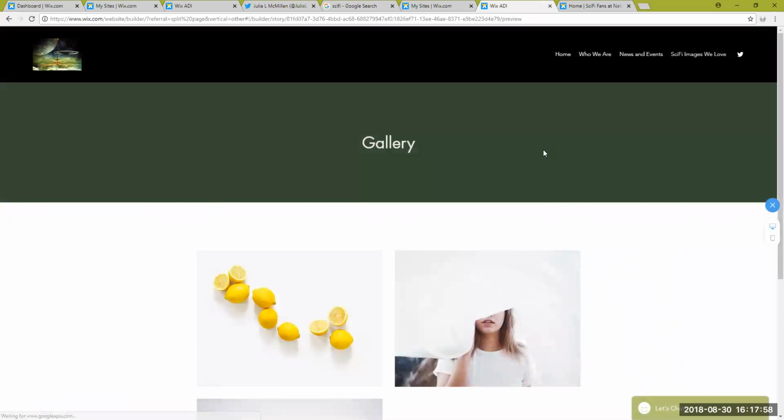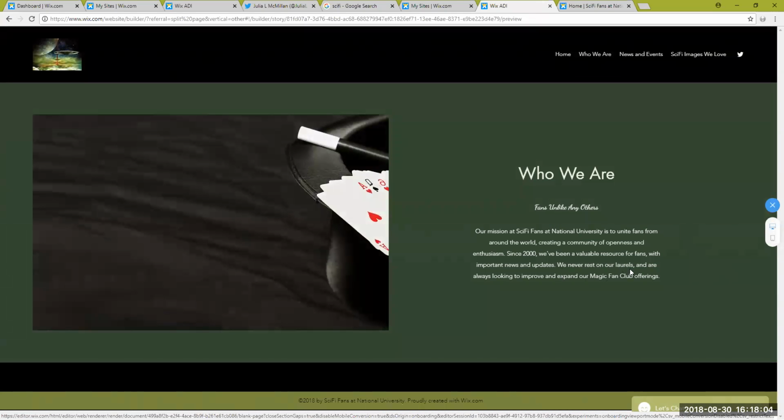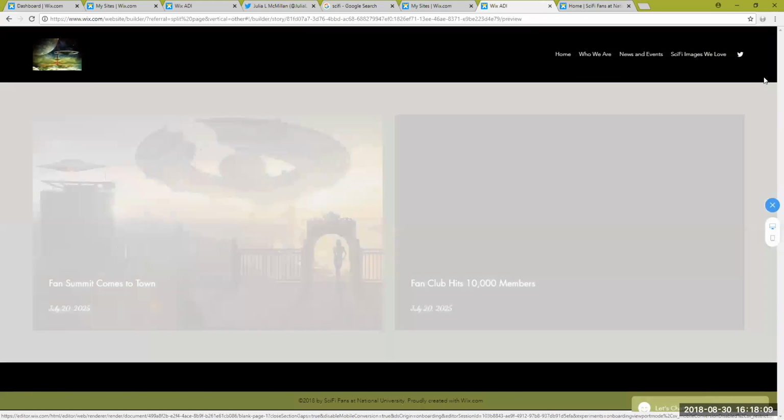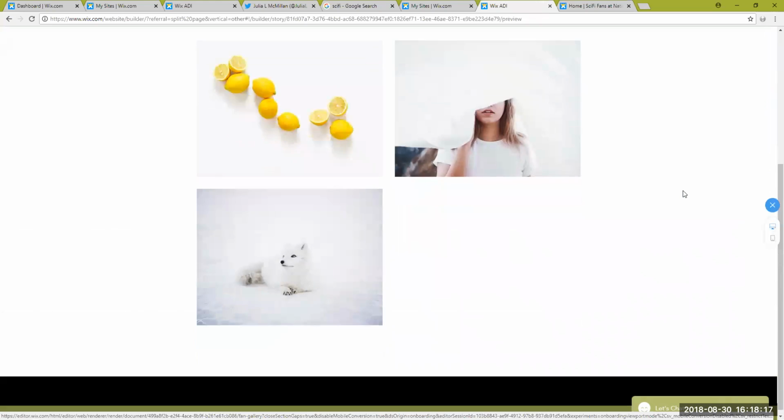This is going to show me what this would look like as a website. So here's what my home page is going to look like. This is who we are. So you can see they've got this bland placeholder text that I haven't changed, news and events. I've got these amazing images here. So I would update all this text. Sci-fi images we love. I just created that, obviously.